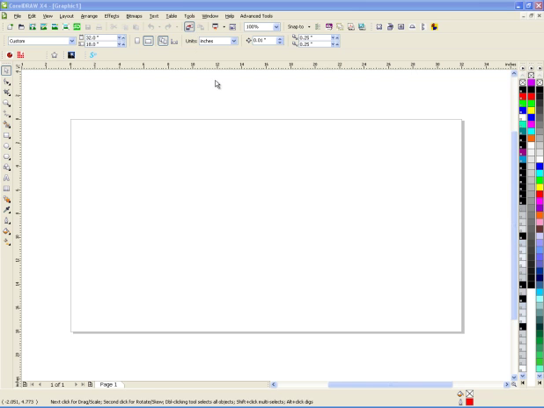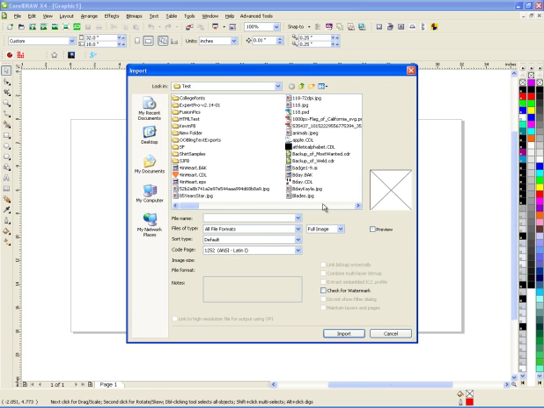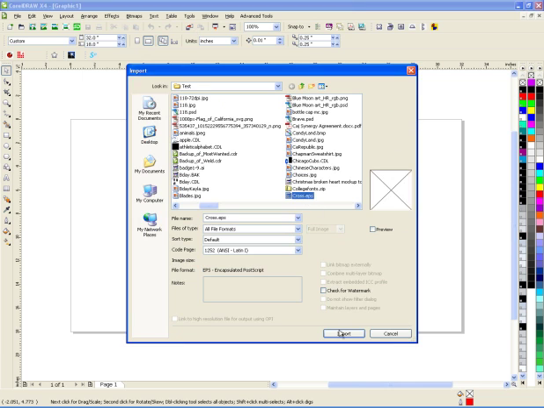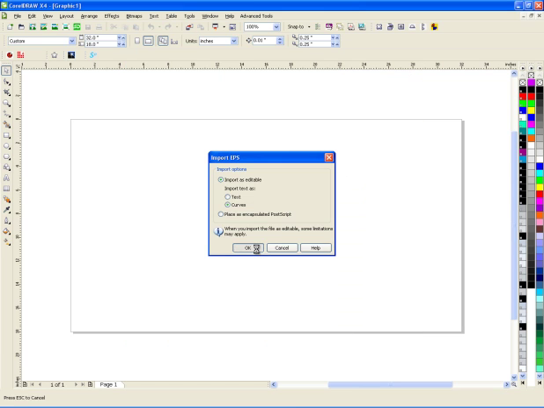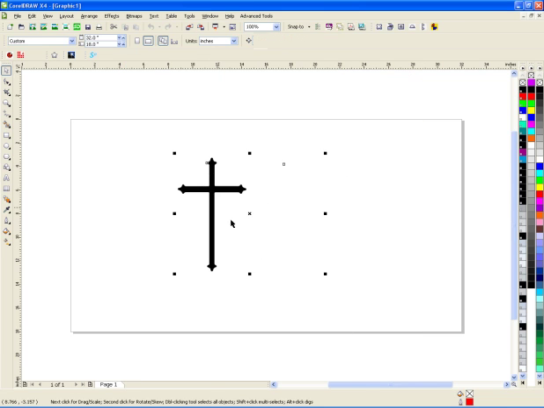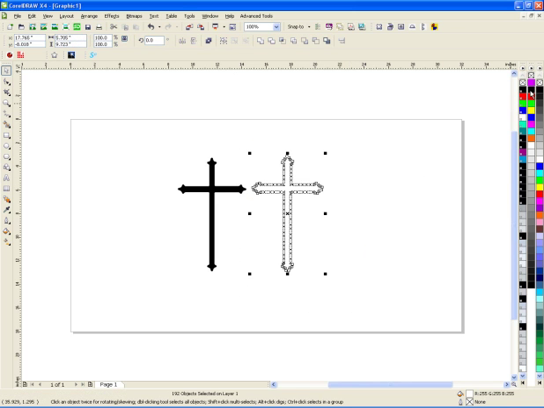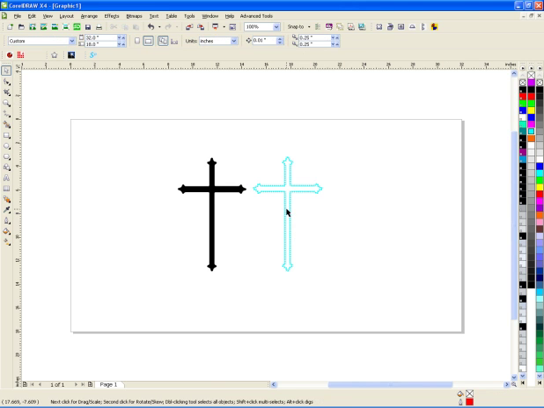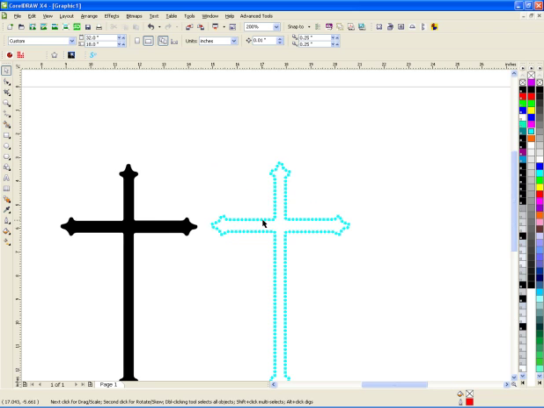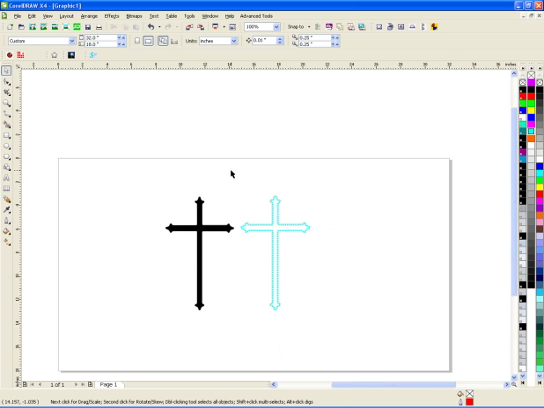I'm going to bring in a design that I've already created. It's just a basic cross, and I'll show you two different methods. I don't have a program to do the rhinestoning in Corel, so let's imagine that I made this in Corel, and then we'll go from there.